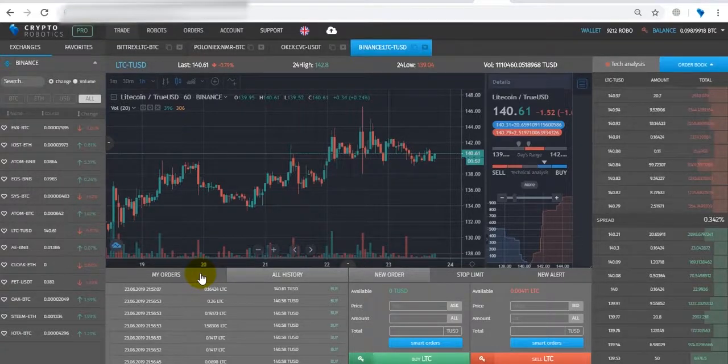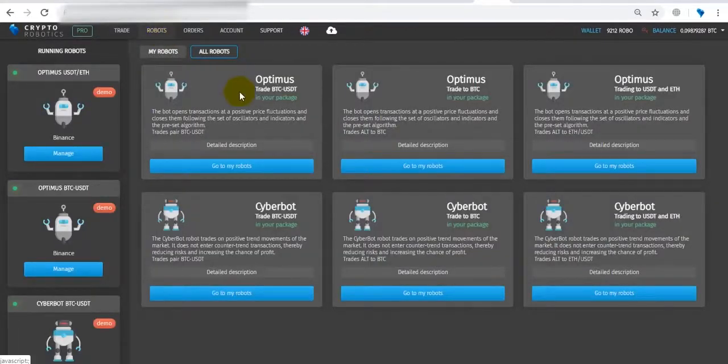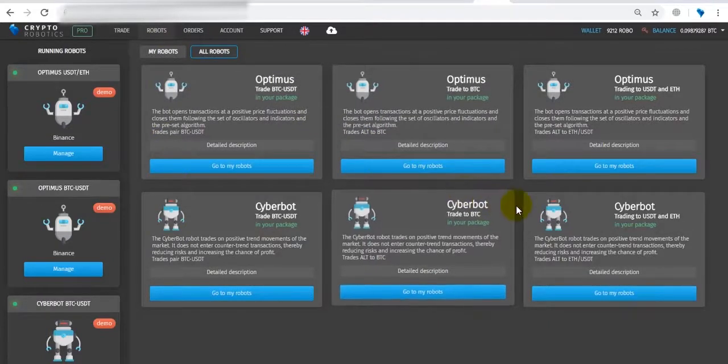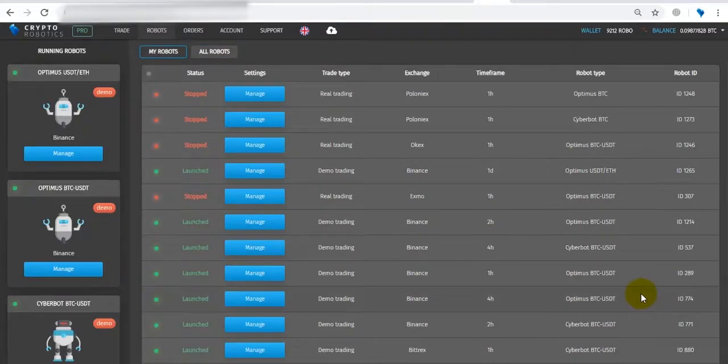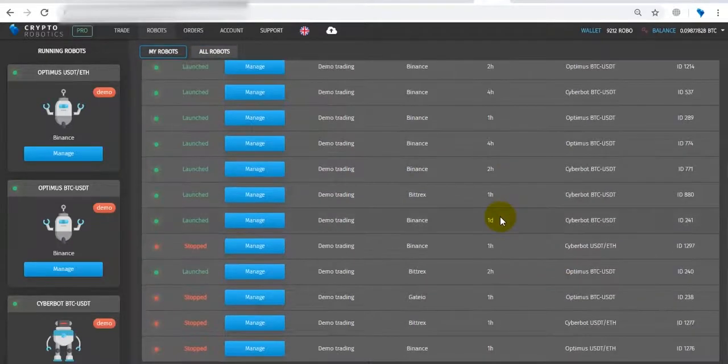This is a video instruction on setting up and operating an automated robot called CYBERBOT for trading on the cryptocurrency market. To set up the robot, go to the Robots tab. Select the one you want to trade with. For example, let's run the CYBERBOT that trades such currency pairs as altcoins to USDT and Ethereum. Click on Go to My Robots and select CYBERBOT USDT Ethereum.